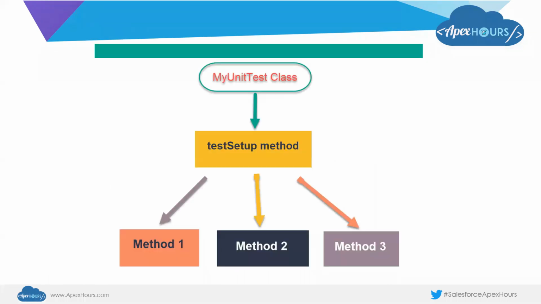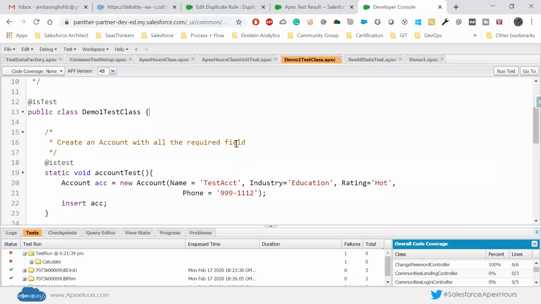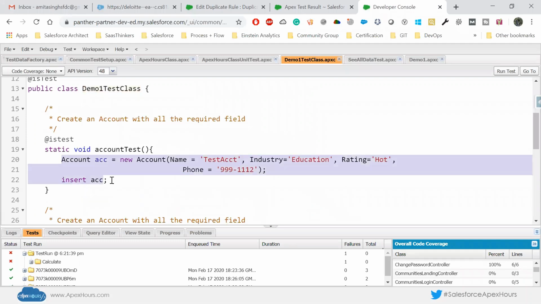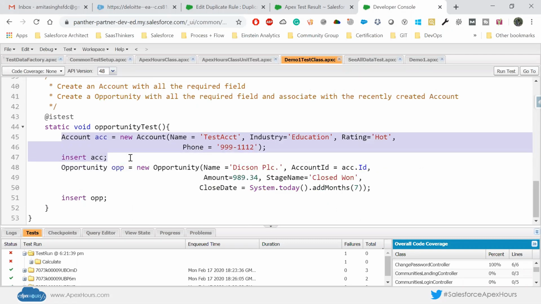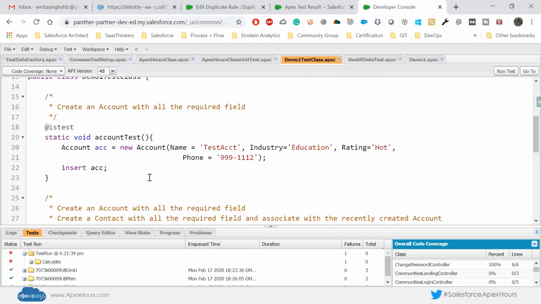How is it going to work? Let's say that we have a class MyUnitTest. Inside that class, you have a test setup method, and you have 3 test methods which are using this setup method. So how is the setup method going to help us? It is going to create a common set of data in a single method. If we talk about our example, let's have a look here at our demo 1 test class. You see we are using account inside every single method, and we are inserting an account in three separate methods. That means it is going to make 3 DMLs for a single account.